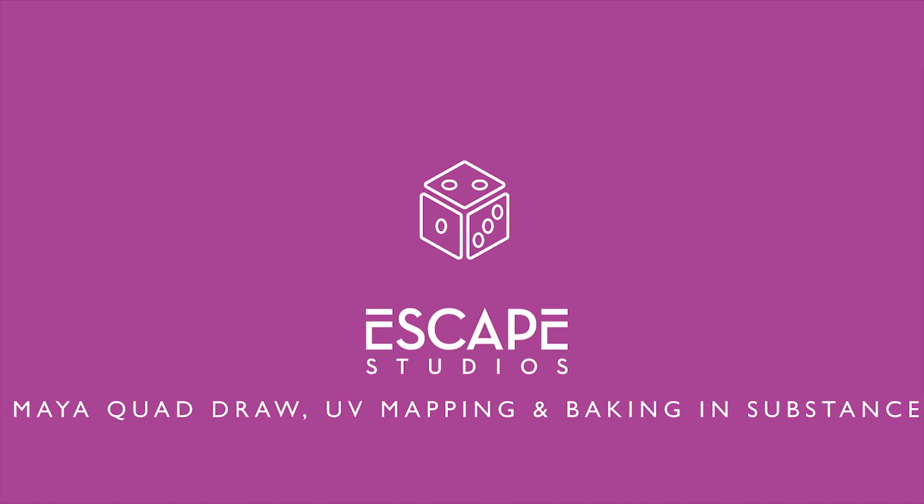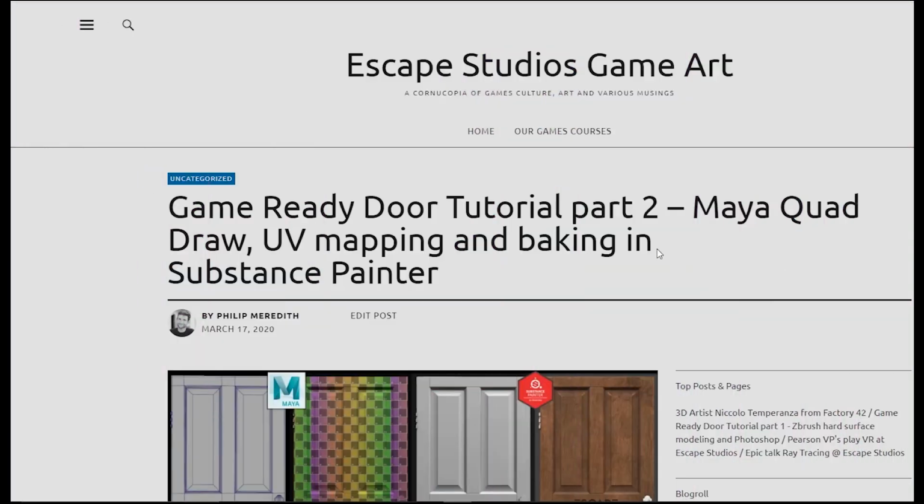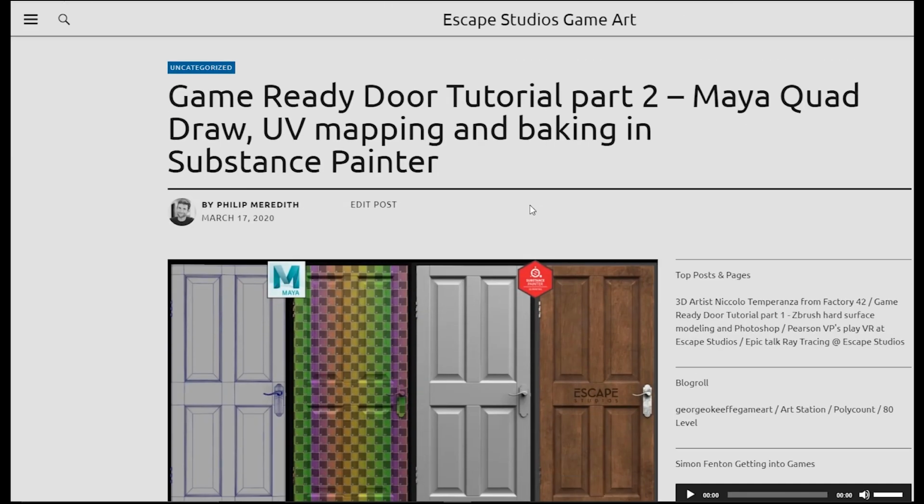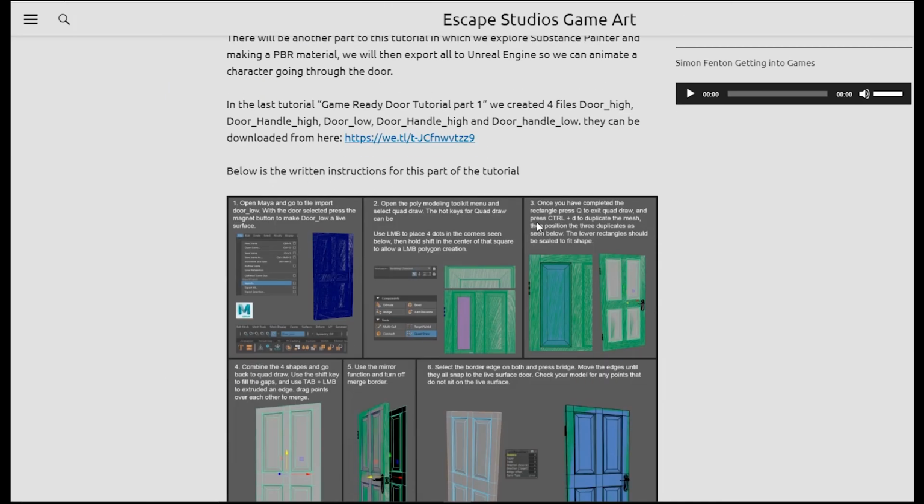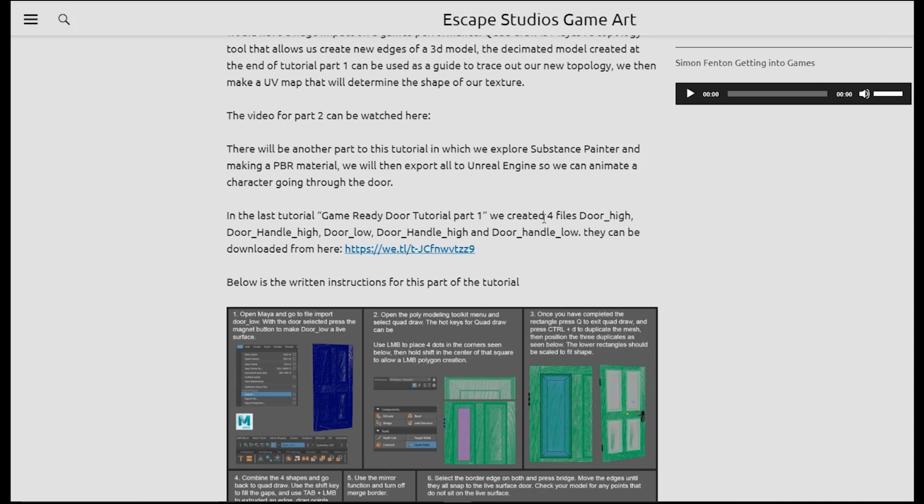In this tutorial, we're going to be looking at Maya Quad Draw, UV mapping, and baking in Substance Painter. We'll be opening up the files that we made in the first part. I've also uploaded these to this location, so you can download the reference files that were exported and the high poly meshes that were created in Zbrush.